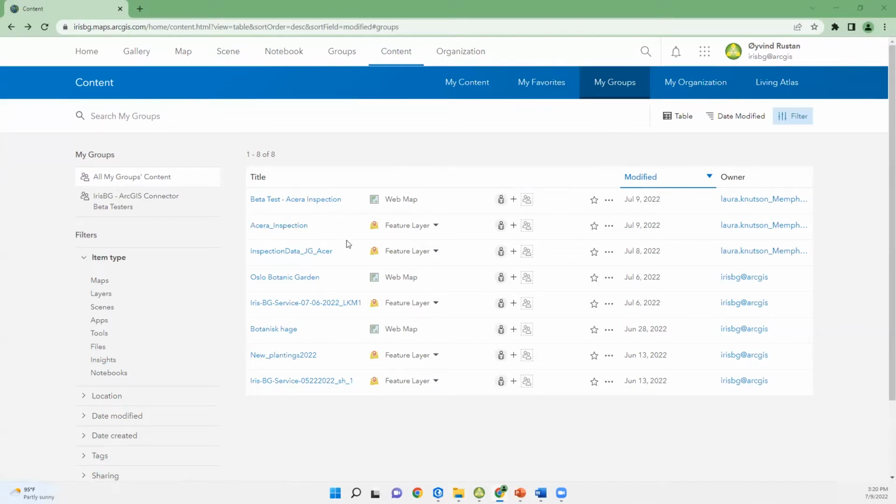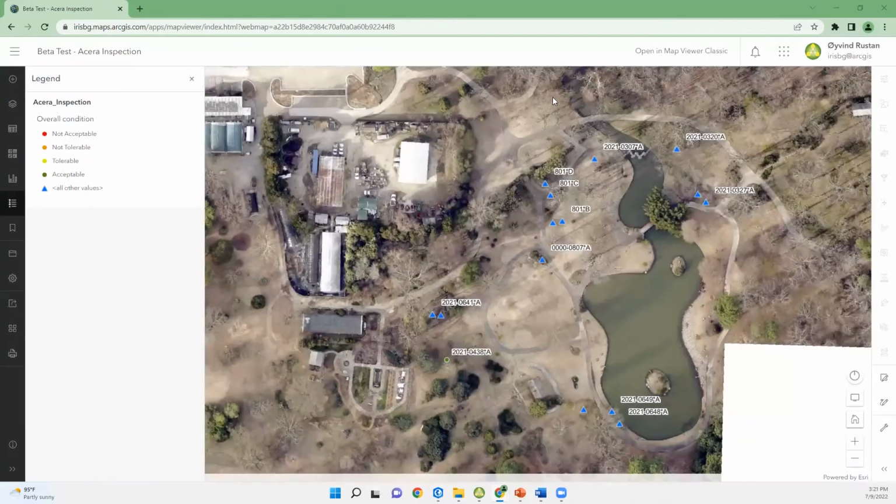You use this hosted feature layer to create a map. The map that you configure can be used on or offline. It will synchronize any edits that you or your fellow arborists make back to the cloud. Now let's have a look at how the inspection fields that you saved will pop up in a fillable form for your arborists on their mobile device.